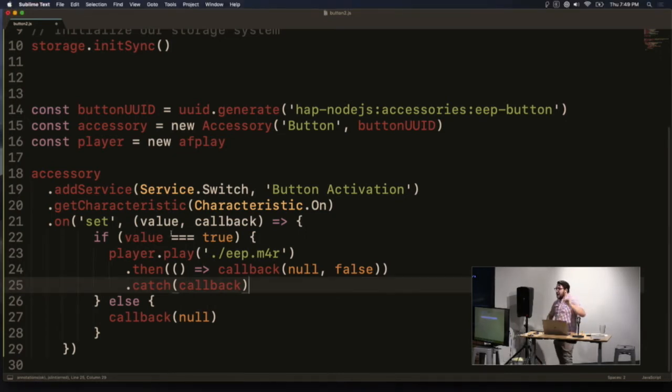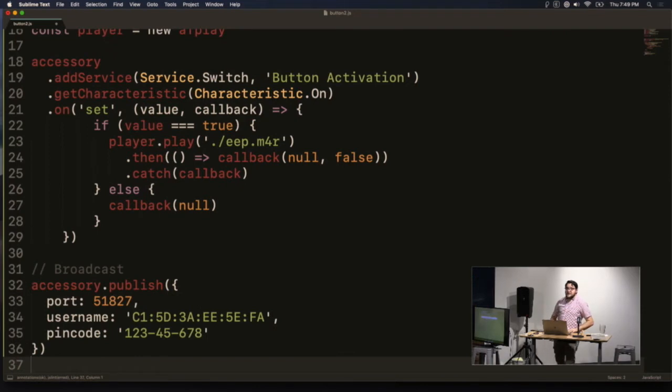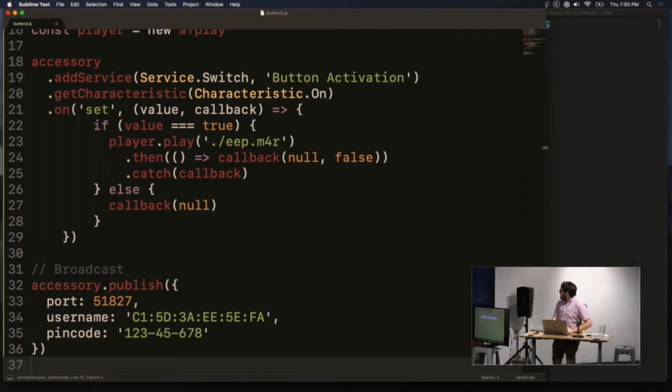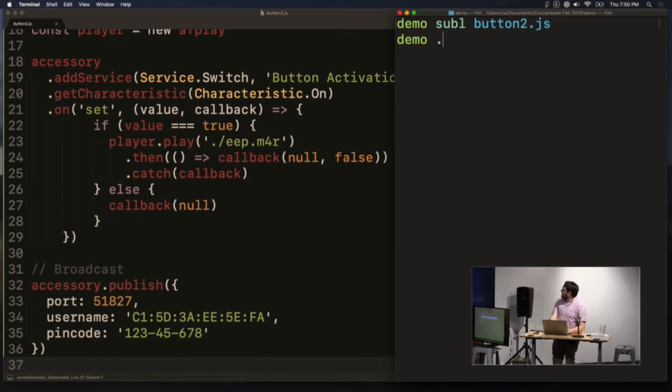So we've now created an accessory, given that accessory a service, given that service a characteristic. That characteristic will respond to changes that come in from HomeKit. Then our last step here is quite simply to publish it. This framework acts as a server. So we're just going to give it a pin code and a port to run on because it's acting as a server. So what I can do now, if I didn't screw up any of my typing, is run it. It's blank, so that's probably a good thing.